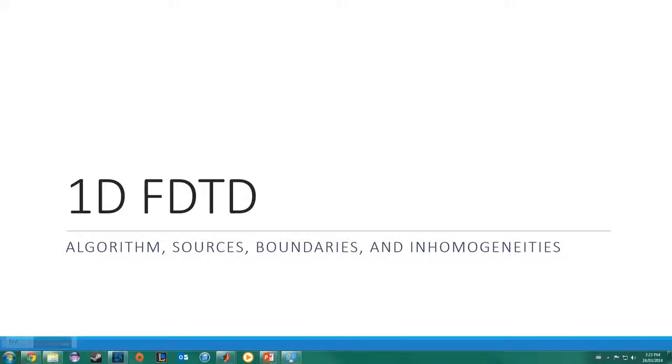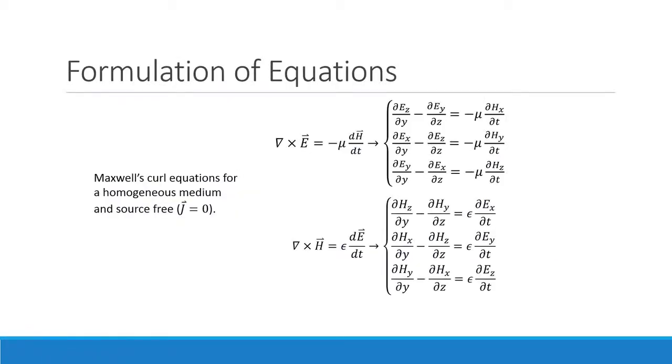About the 1D FDTD, the algorithm that we developed to simulate this, how we're going to implement sources, the various boundary conditions, and then we're going to introduce some inhomogeneities into the equation. First, we're going to look at the formulation of the 1D equations.